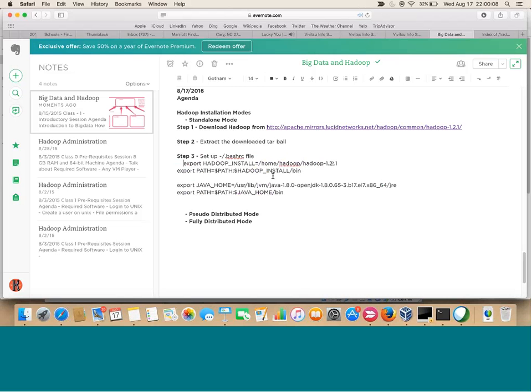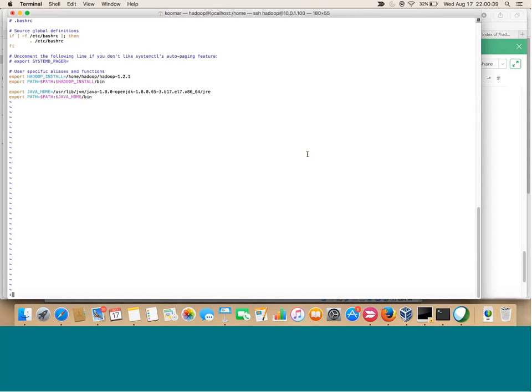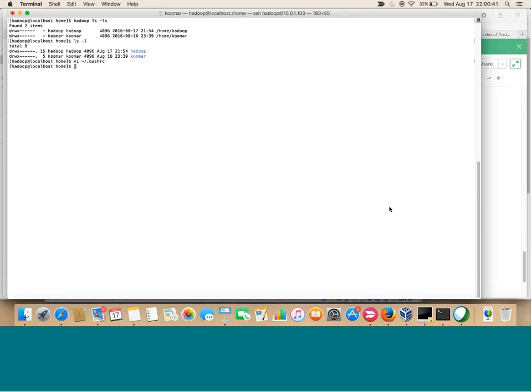Set up your bashrc, and step 4. So now this is all done, right? You downloaded the tarball, updated the bashrc, and you're able to execute. Now you'll see here that no processes are running, right? No Java processes are running. I just did not start any process.